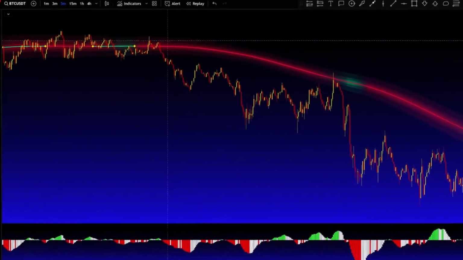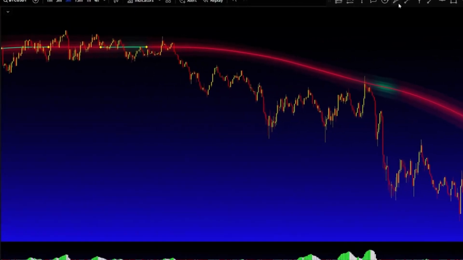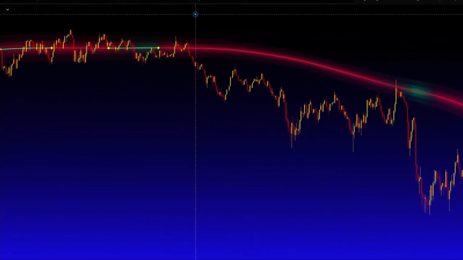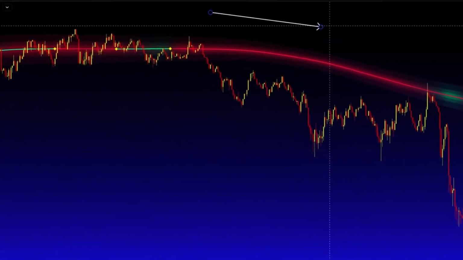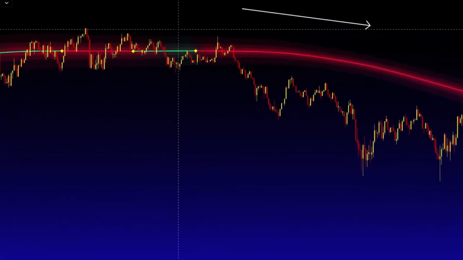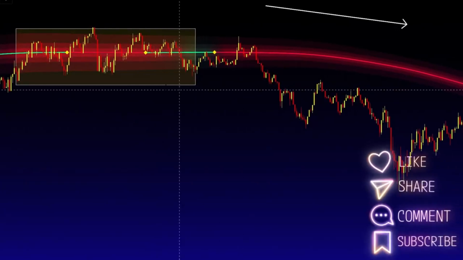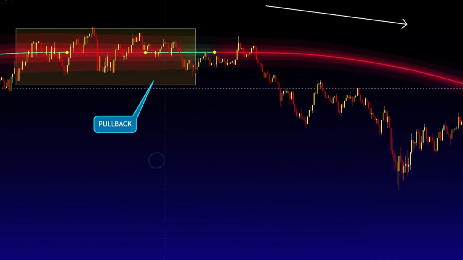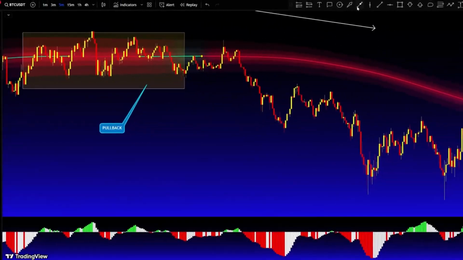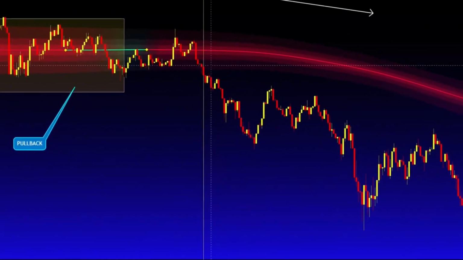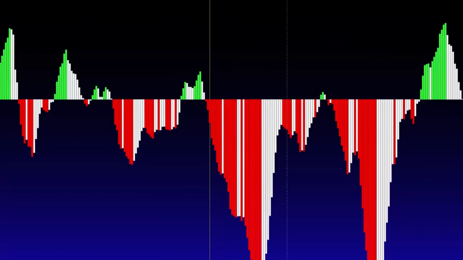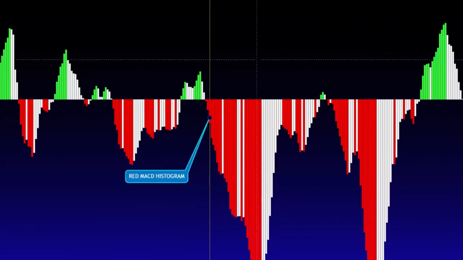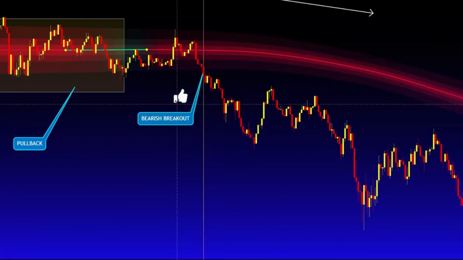For a sell trade, ensure the price is below the GTF line, indicating a downtrend. Wait for price to push above the GTF band, then close back below it. Confirm with a red MACD histogram. Then execute your sell trade.